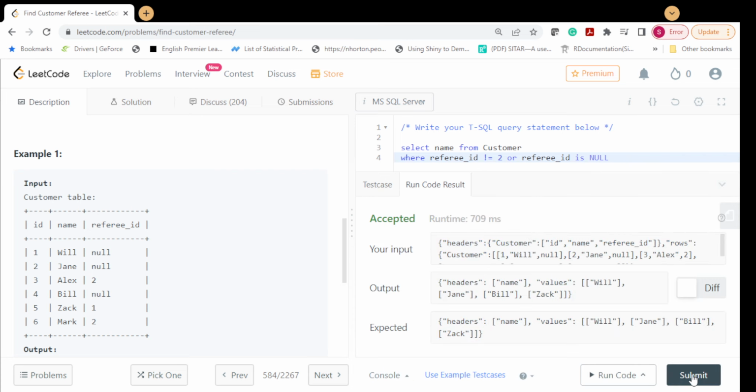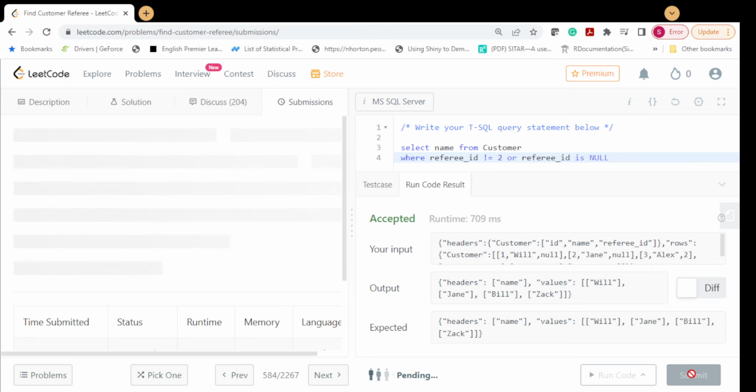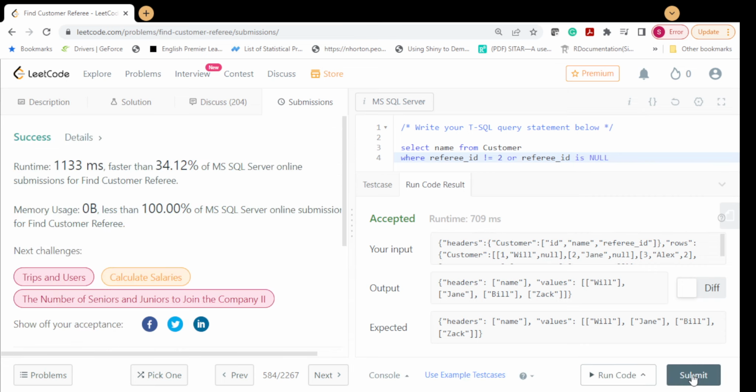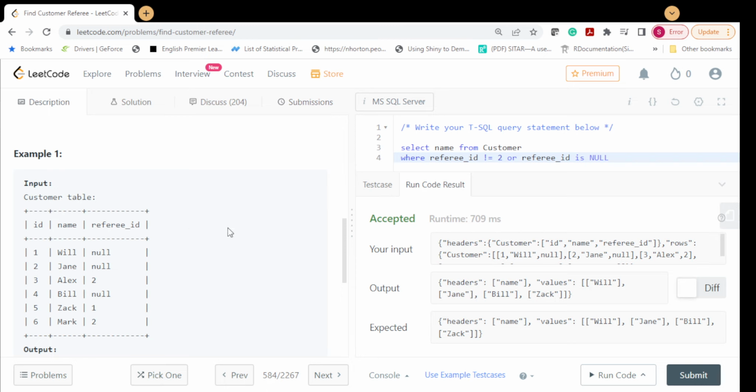Now I'll submit this code to check if it is working against the other test cases of this problem or not, and we can see this is running properly. So this is a very straightforward problem, totally eligible to win the easy section of an interview. Try to practice it on your own and let me know if you have any doubts or anything. I'll soon come up with another LeetCode problem.